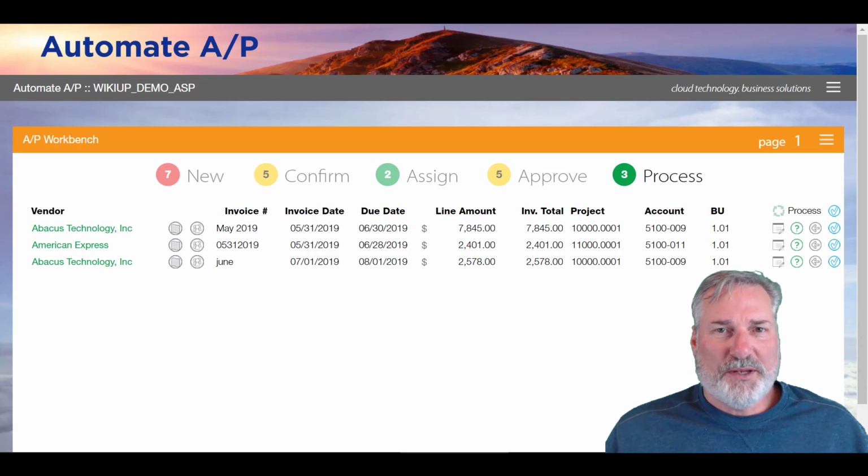Well, that's it on AP, voucher entry, and dashboards for Aspire.